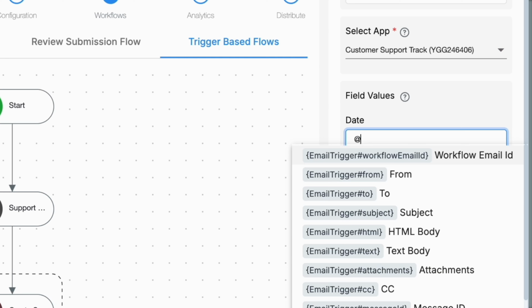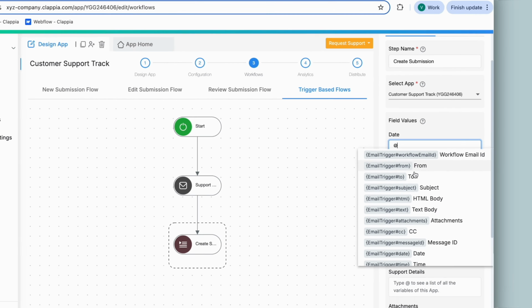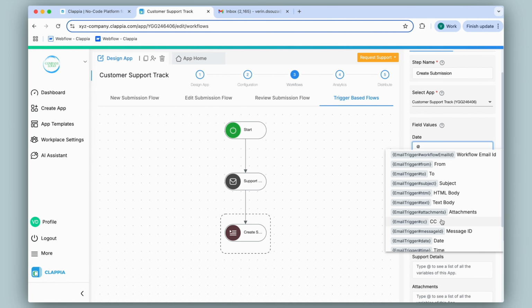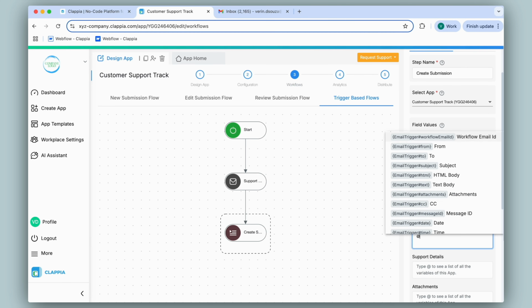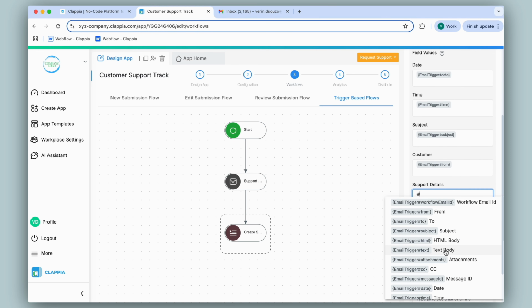As soon as you type that, you will get a list of variables that you can pull from the email trigger. Things like from, to, subject, and more. Since I'm going to be mapping the date field, I will select date, and I'll do the same for the other fields. I'll just speed up this video.